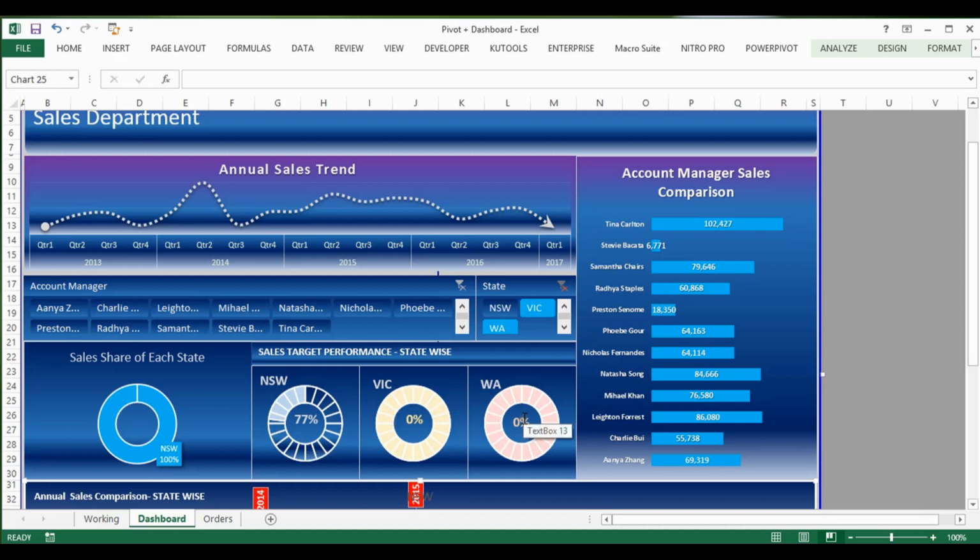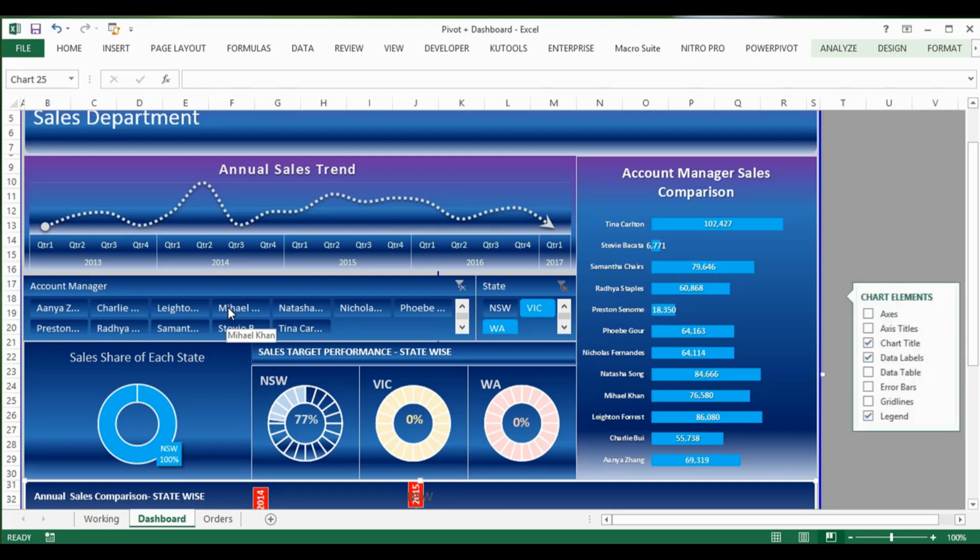You can also see the account managers are shown here with respect to the single state only, and the annual sales trend is only shown for the single state. We can also further filter the data using the slicers here by choosing some of the account managers. This can be 3, 4 or 5, whatever the number you can select.